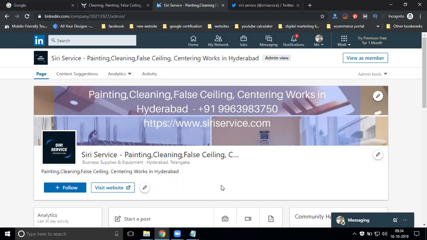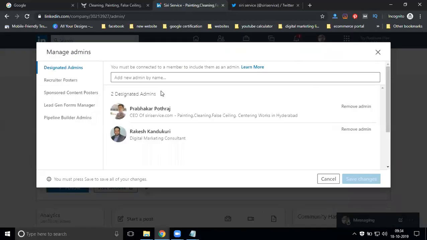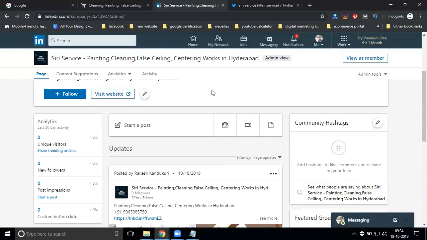Multiple user access. Only an admin can give access. Editor, advertiser, moderator, none of those will be there. The only access is called page admin. See this one, page admin. How many admins are there? Two. You can remove the primary admin also. But you are also an admin. If anyone is not interested, remove the primary admin also. Is it clear? So we can add and remove admins.